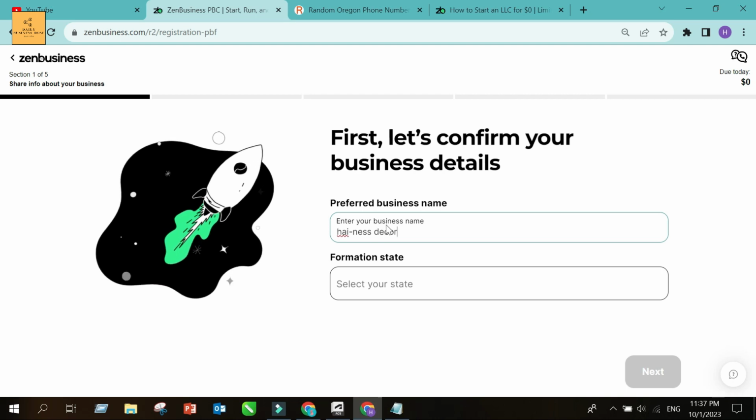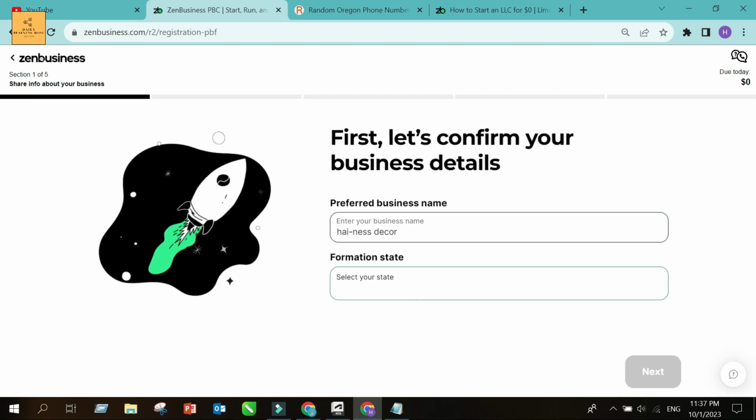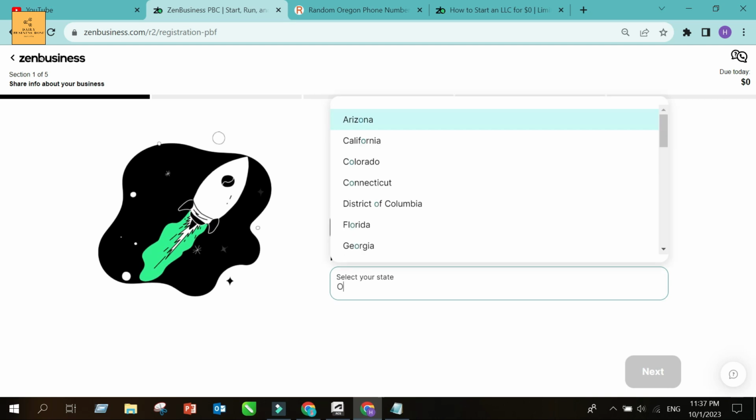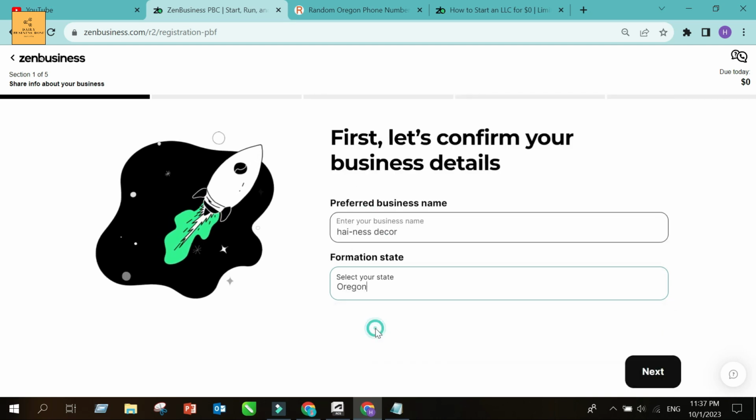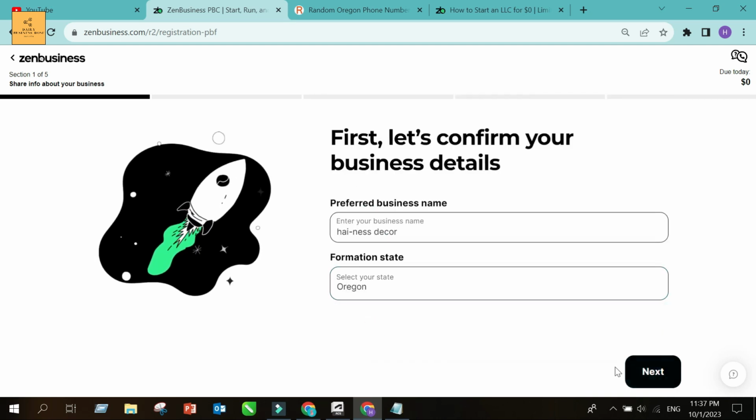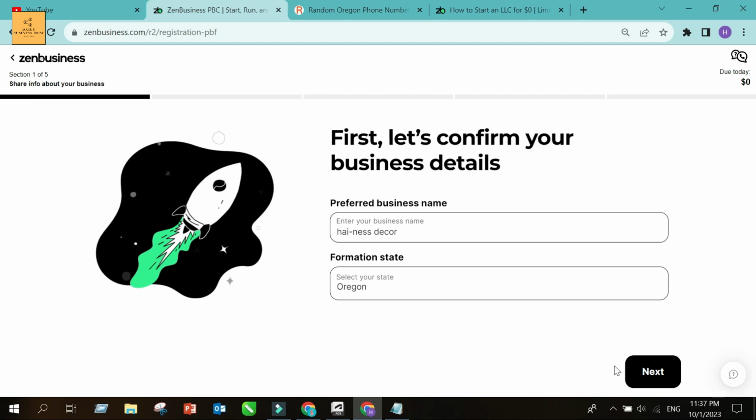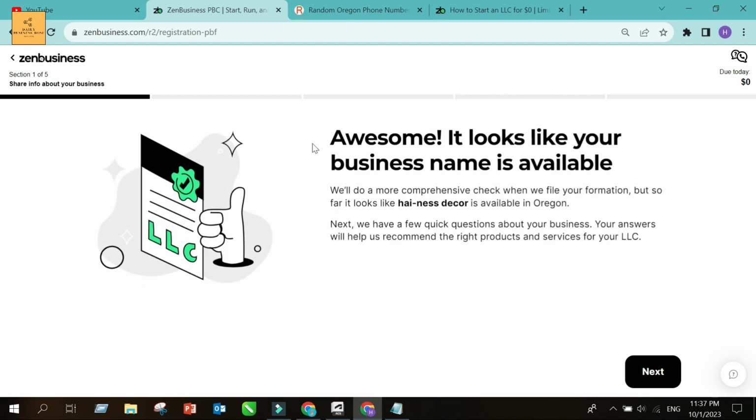Zen Business's own algorithm searched through the Oregon Secretary of State's website within a few seconds and made sure no other business name is matching my own for trademark issues. As a result, you don't need to do this manually, which saves you a lot of time. After you are done, click on Next.